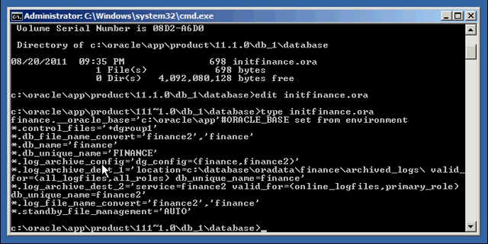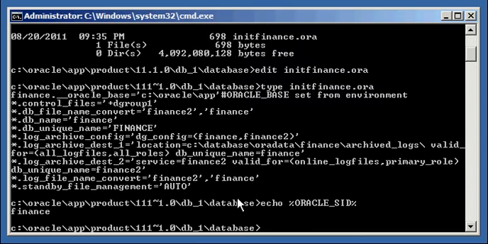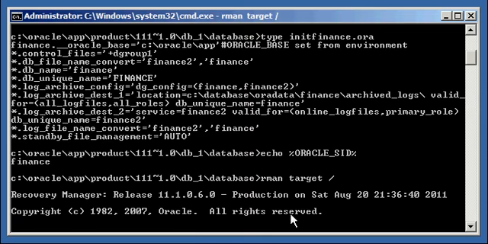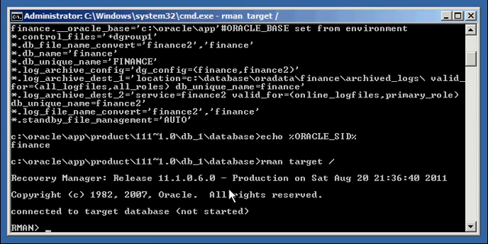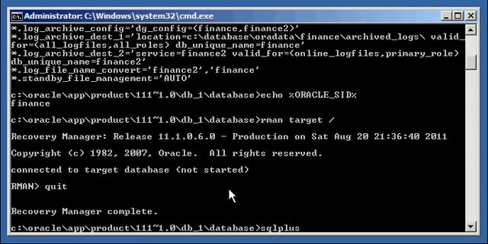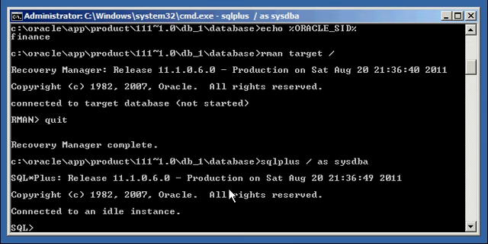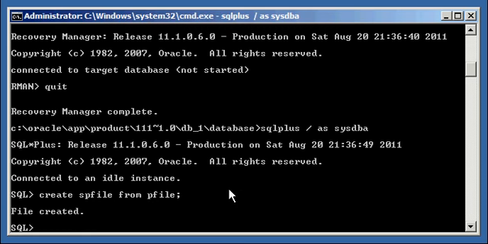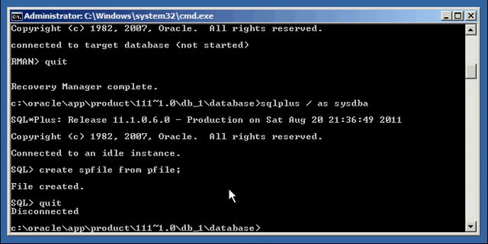Now, with our database shut down, the next thing is to connect. Make sure Oracle SID is set to finance, and let's awaken our old friend RMAN without a recovery catalog, and do a startup nomount. Well, first, I forgot to do this. We need to turn that P file back into an SP file. So let's say create SP file from P file. This is only if you're using an SP file, which you should be. Okay, done. So our changes are now in the SP file that we just made.